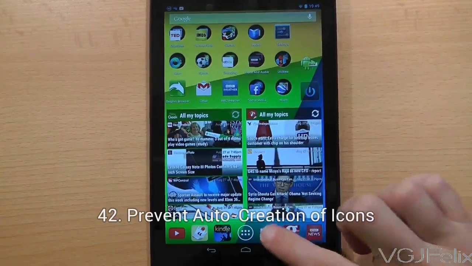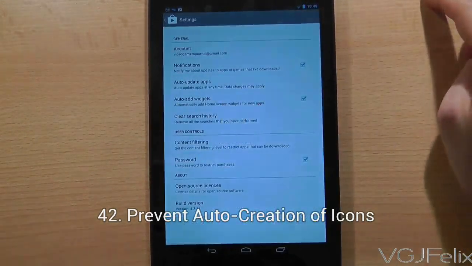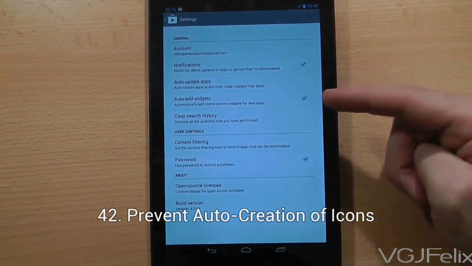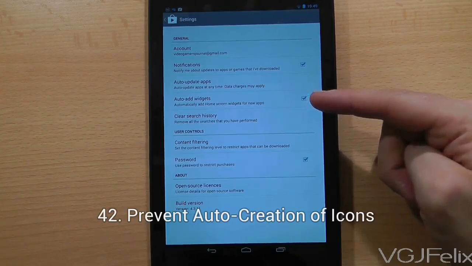To prevent icons automatically being created when you install a new application, go to the Google Play Store and press the three dots in the top right hand corner of the screen and press Settings. The option to toggle off here is Auto Add Widgets. Also note that your home screen launcher may override this function.